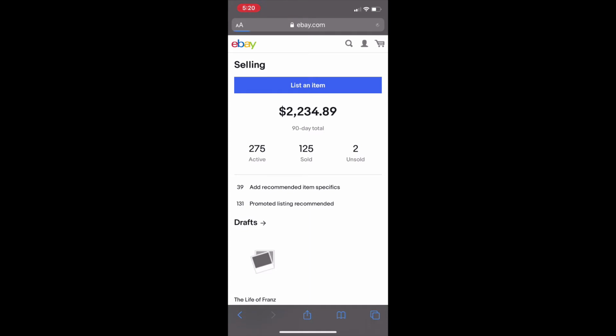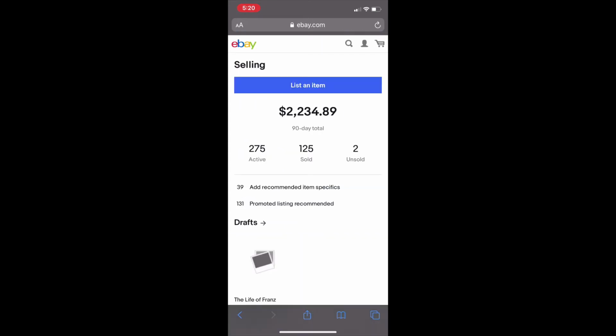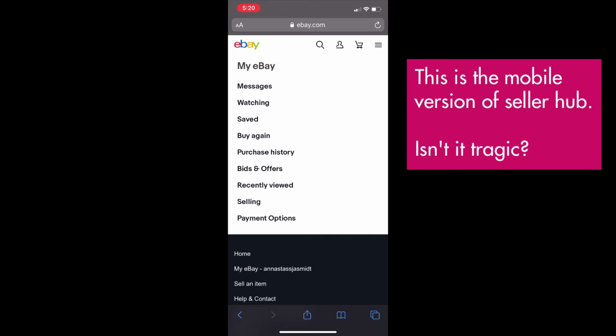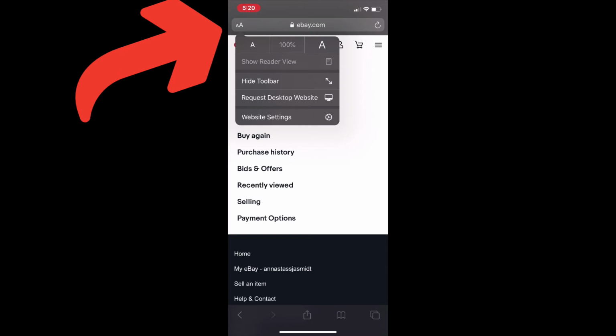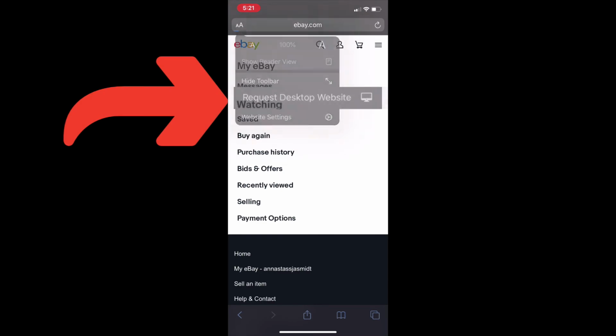And if I go to My eBay, I get this business, which is especially crippled versus the desktop site. So again, if I go to selling, I'm just going to get this business again. And I find this extremely frustrating. I just always click all over it looking for what sold now. It's not there. So what you need to do is go back to that My eBay page, which is this, and then click on this little AA up in the URL bar, which is a secret sort of settings panel, and choose request desktop website.